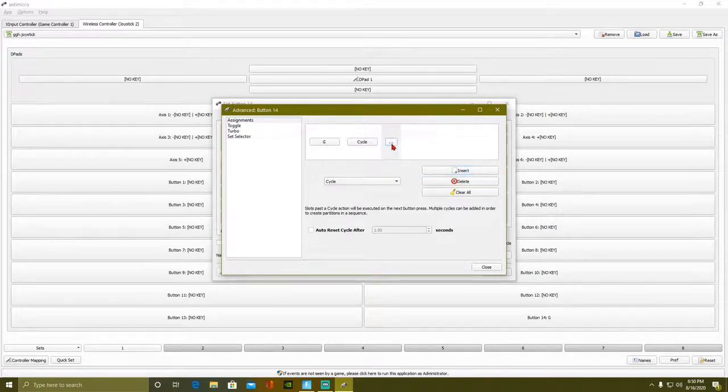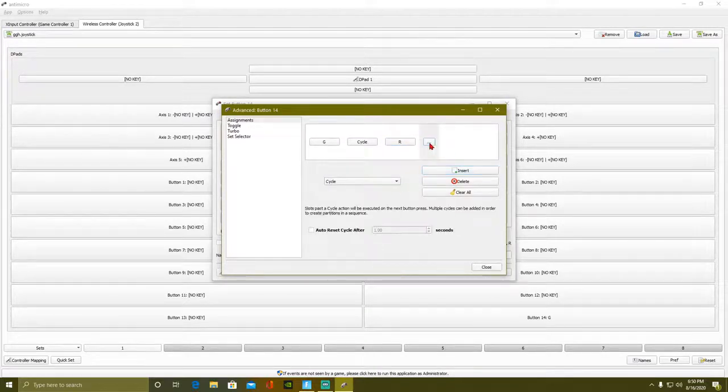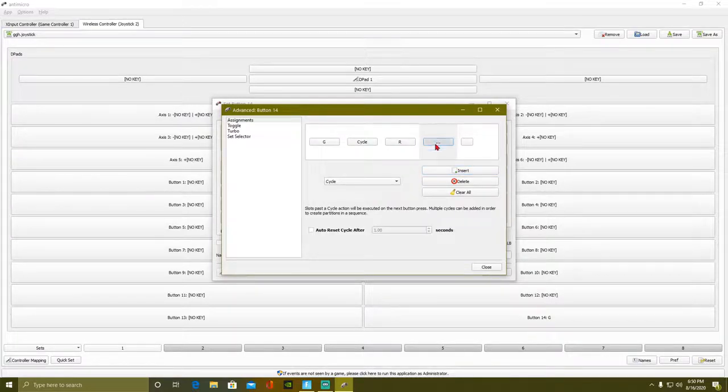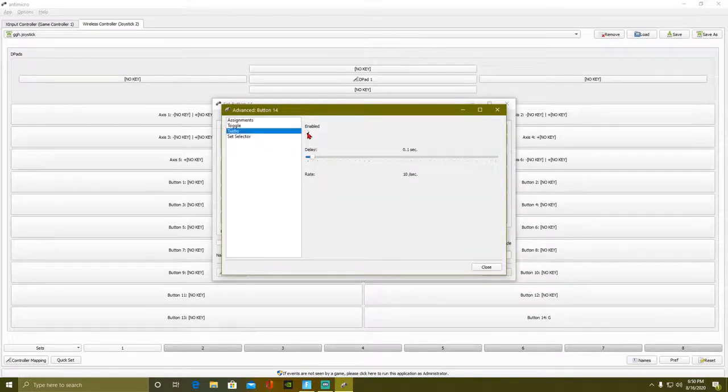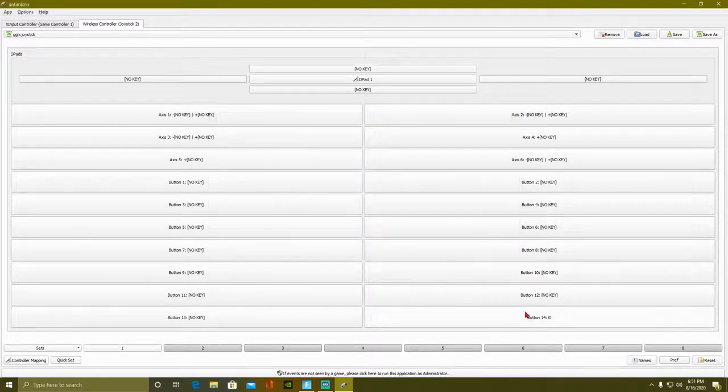And then hit R, cycle. Insert cycle. All right. And then I'm gonna go to turbo. Make sure it's enabled, and drag it all the way down, so you get the less delay. All right. And then you can close out of that.